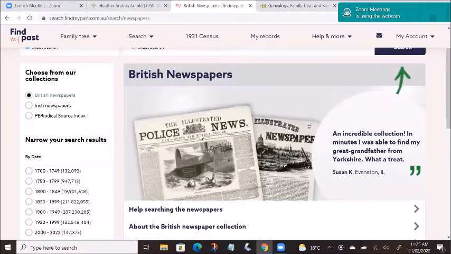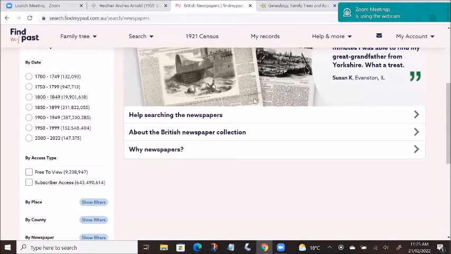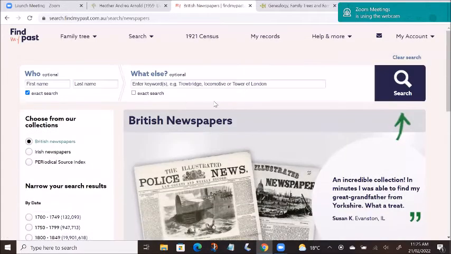You can actually search the British newspapers through the State Library of Victoria, and it's free. So they have the database. It's free to search through the State Library of Victoria, but you have to go to Find My Past to actually view the transcripts, to view the images. So this is an example of where Find My Past partners with the State Library or other places like that.